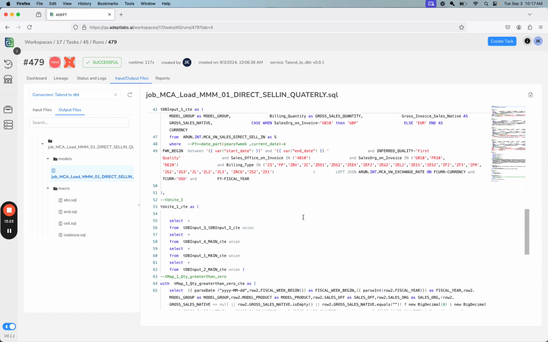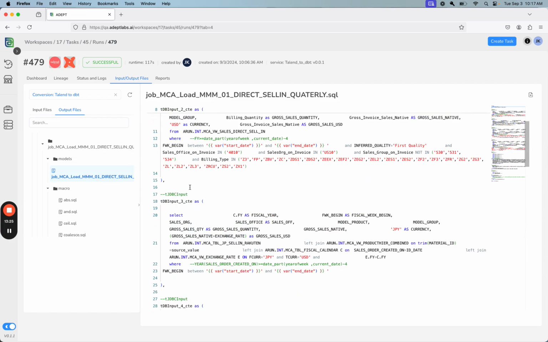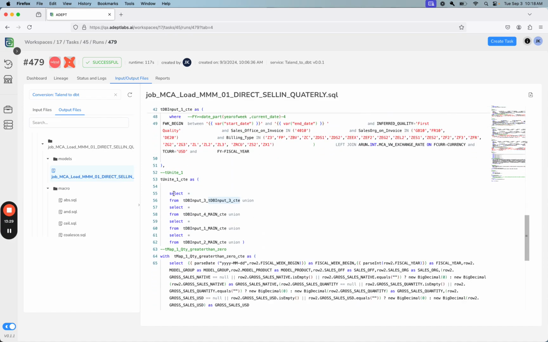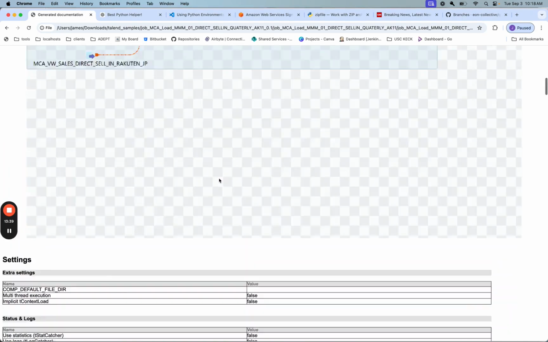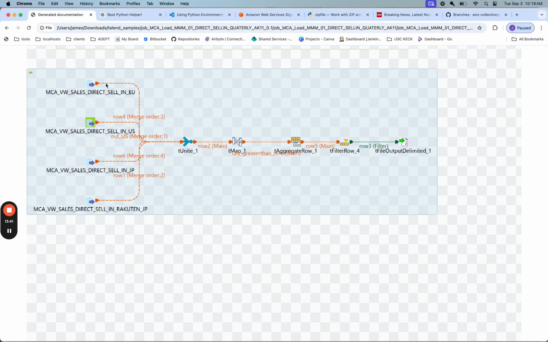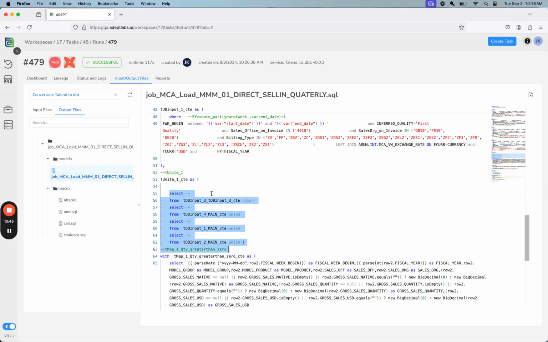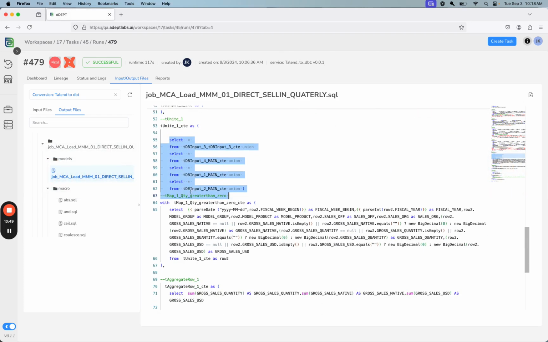Let me just scroll down. Here's the TUnite. So every component becomes a CTE. And if I come down to the TUnite, you will see it now doing a union of all the 4 CTEs, which is basically the 4 TDB inputs that we are getting here from Talend. So this is your TUnite. Basically it's just doing a union when we translate that to SQL, and then there's your CTE.